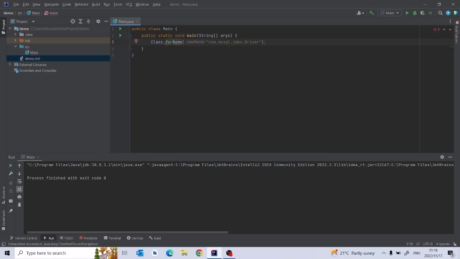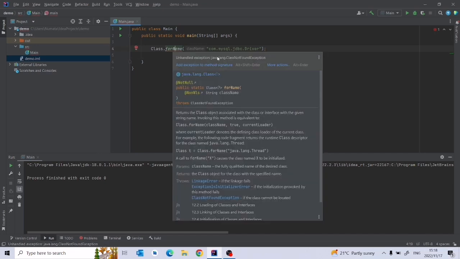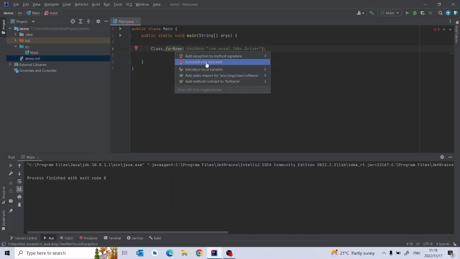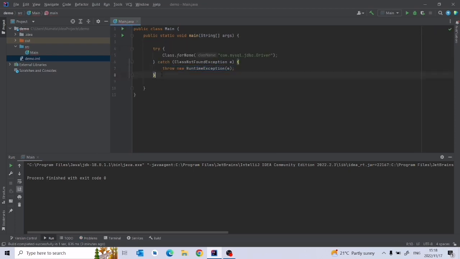And the next thing we need to do is surround this with a try catch block, or we can just say throws exception. It's up to you what you want to do, but I want to surround it with the try catch block. And I'm not going to write down that whole code. So I'm just going to hover over this and go to more actions, and I'm going to say surround with try catch. And that will do everything for me. Then the next thing, once we have registered our driver, I'm just going to create a comment up here: register driver.